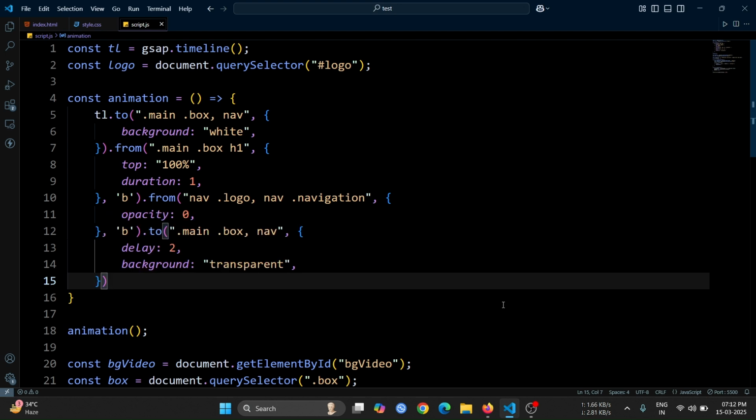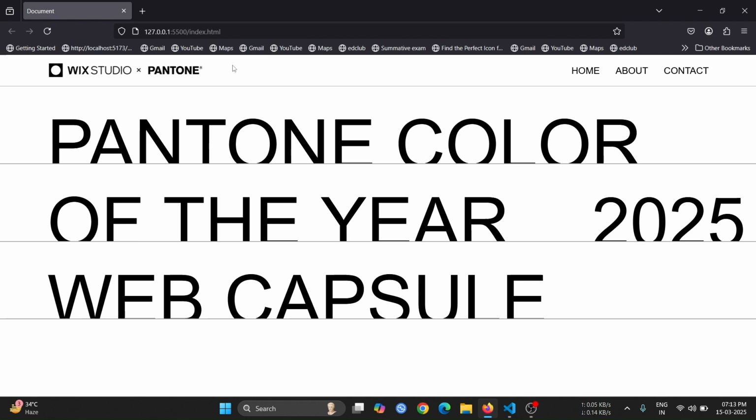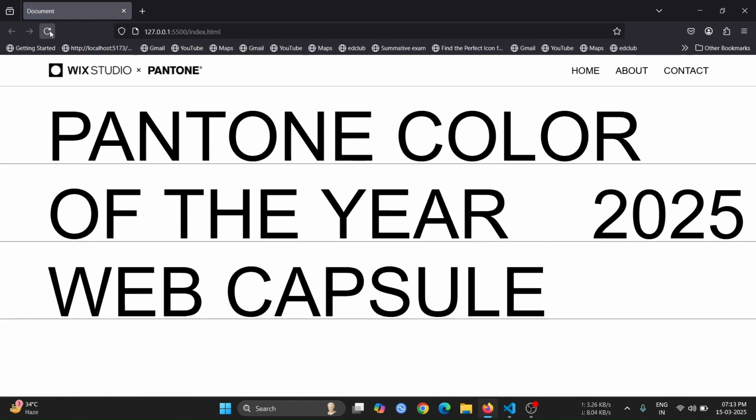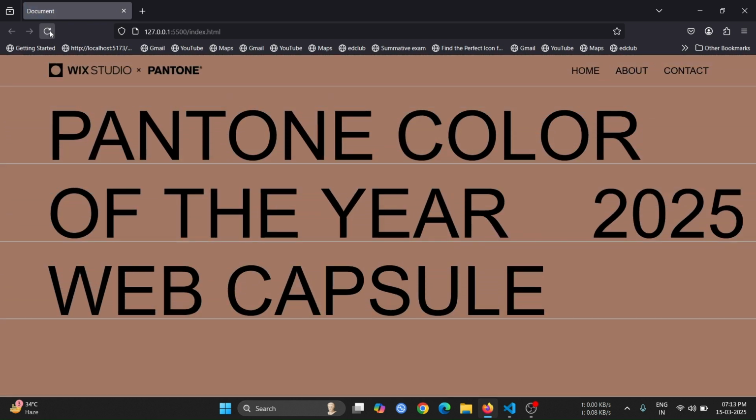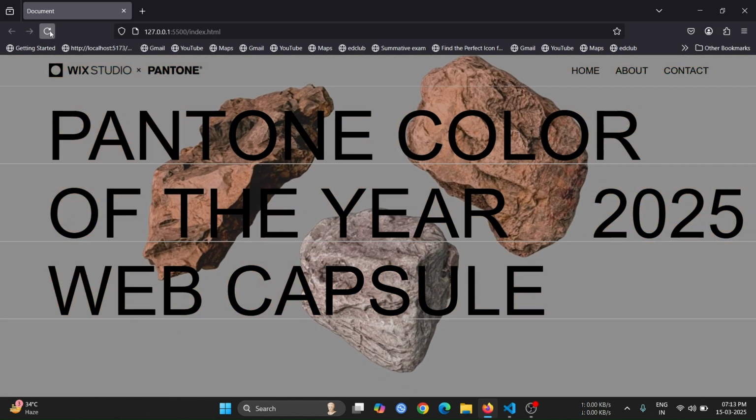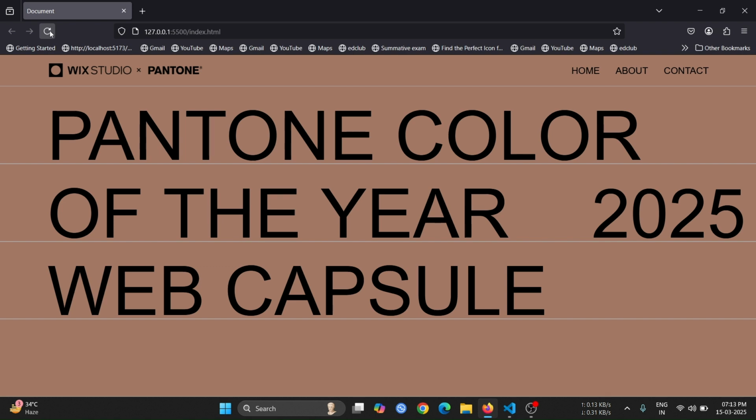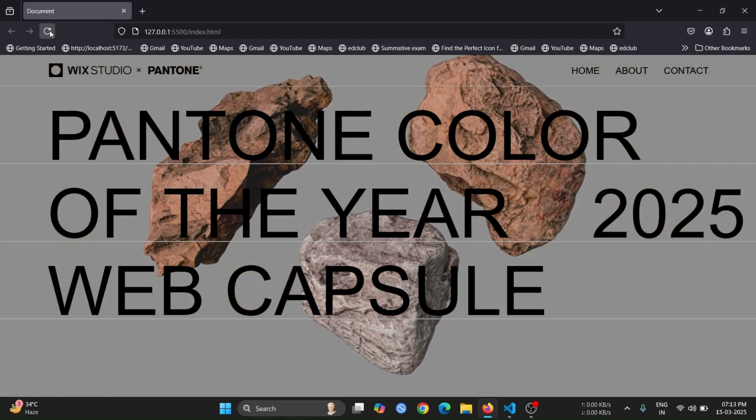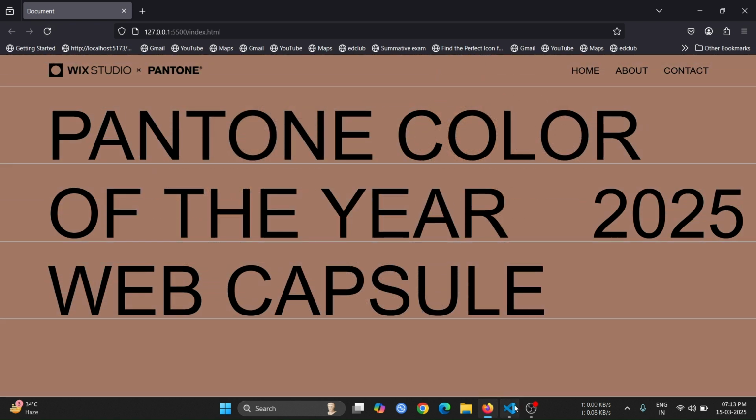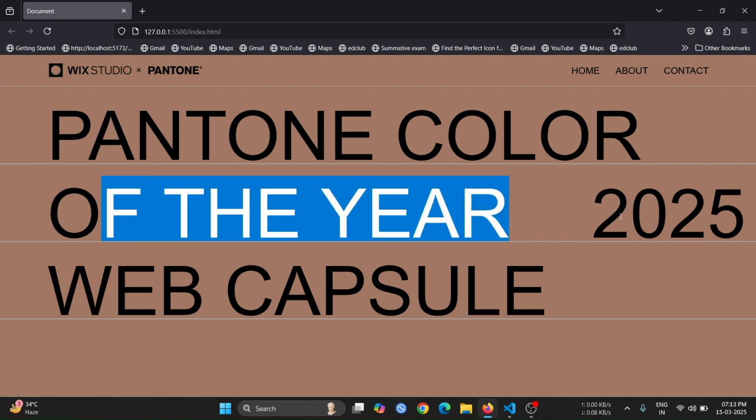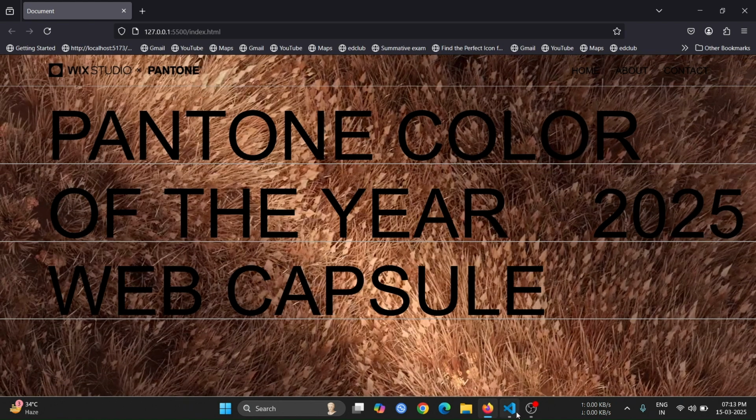Open the browser, and you will notice a smooth transition effect. First, the h1 tag animation takes place, followed by the navbar animation. As these animations complete, the pseudo-elements gradually fill the text box divs, creating a visually appealing effect. At this moment, the background color of both the main div and the nav bar transitions from white to transparent, ensuring a seamless and polished appearance.